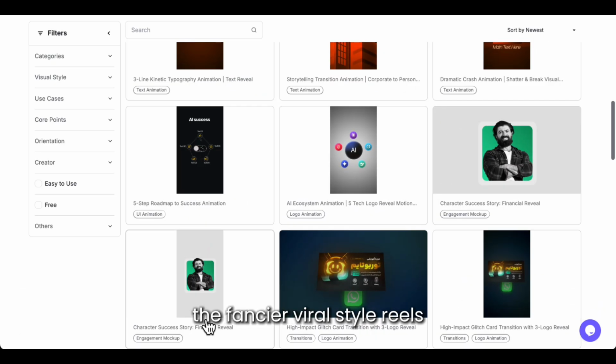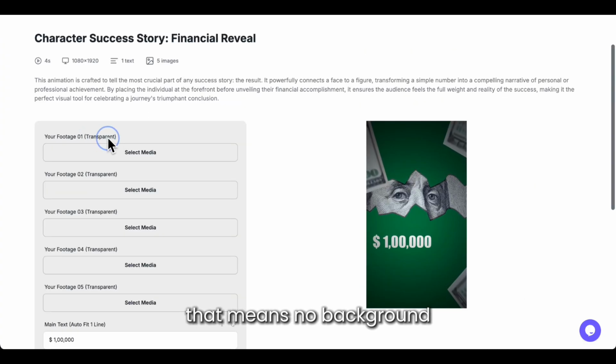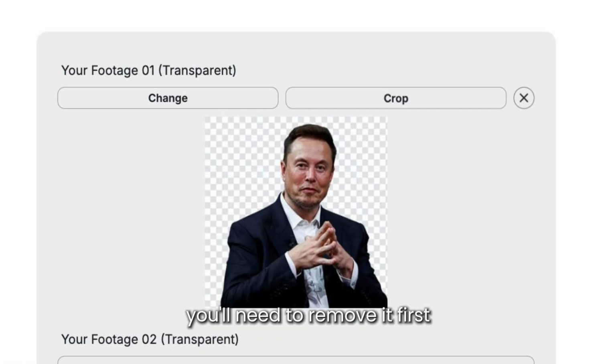Now, if you're going for the fancier viral style reels like this one, just remember some images need to be transparent. That means no background. If you still see the background after uploading, it's not transparent. You'll need to remove it first.